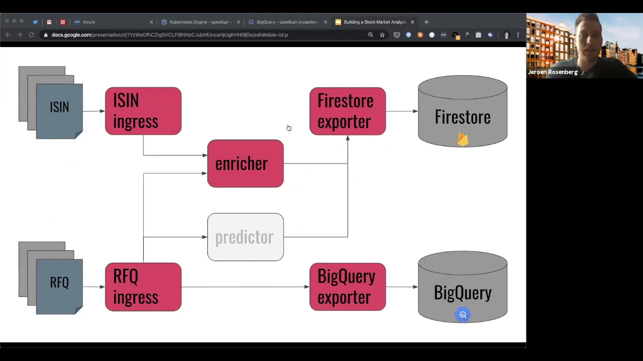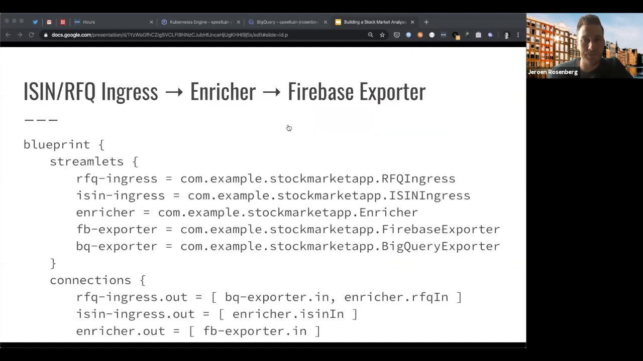So now we have our Enricher. Well, I'm not going to show you how to implement the Firestore exporter because that's very similar to what we've done for the BigQuery exporter. There's just a different Google API you have to use. So leaving that out for now.